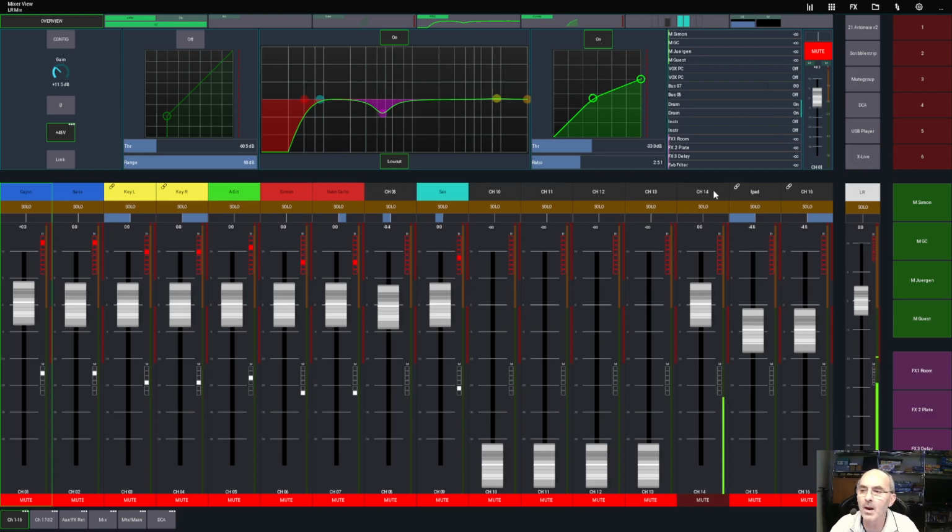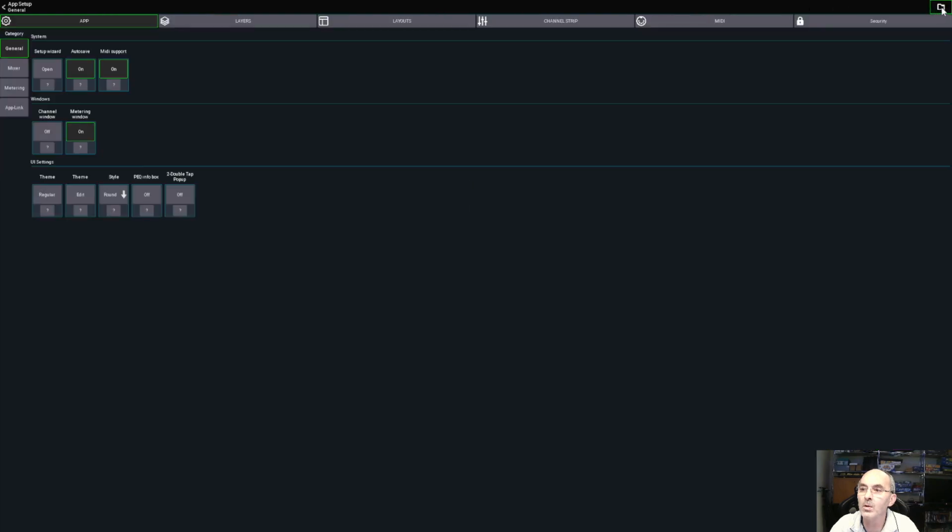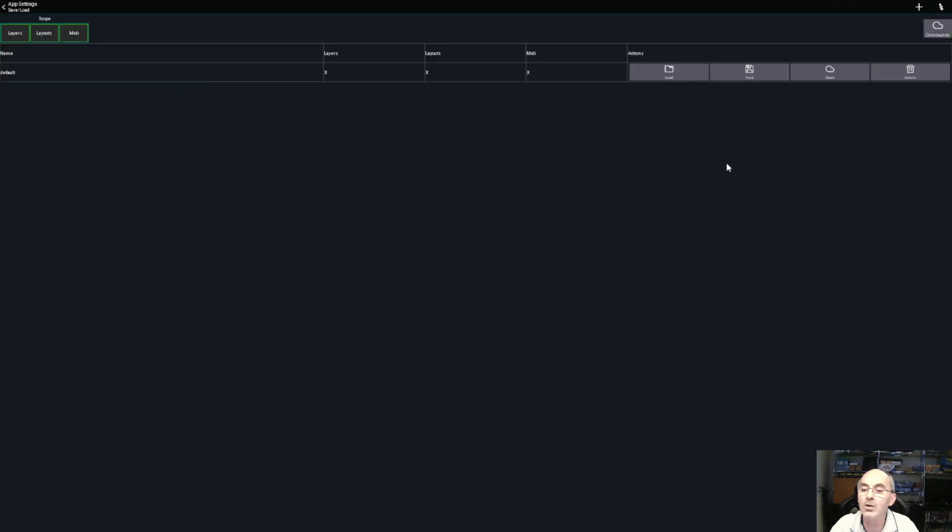We can save all our settings. With the wheel, and then the folder icon will bring you to that page where we can save our settings. Parts are our layers, our layouts, and our MIDI configuration. Unfortunately, the channel strip configuration is missing in here. The general one might be added sometimes. I don't know.